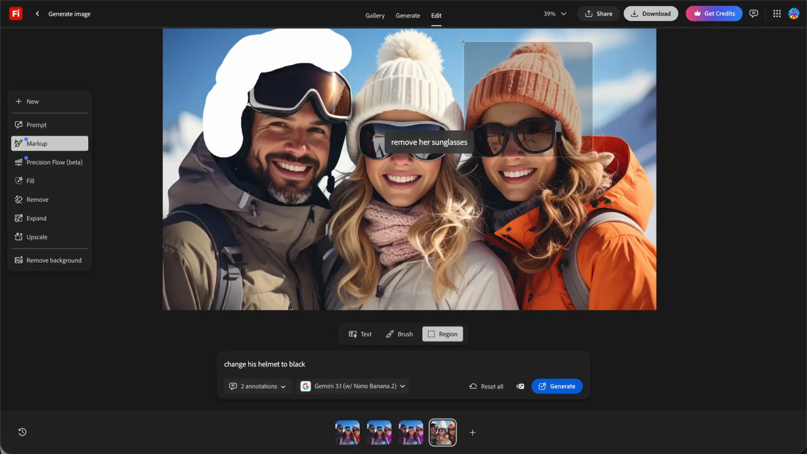Well, Adobe just came out with two new game-changing AI tools for their Firefly Image Editor. One of them is Precision Flow. The other one is AI Markup. I'm going to be going over AI Markup in depth here, and take a look at my other video for Precision Flow. AI Markup is pretty amazing.